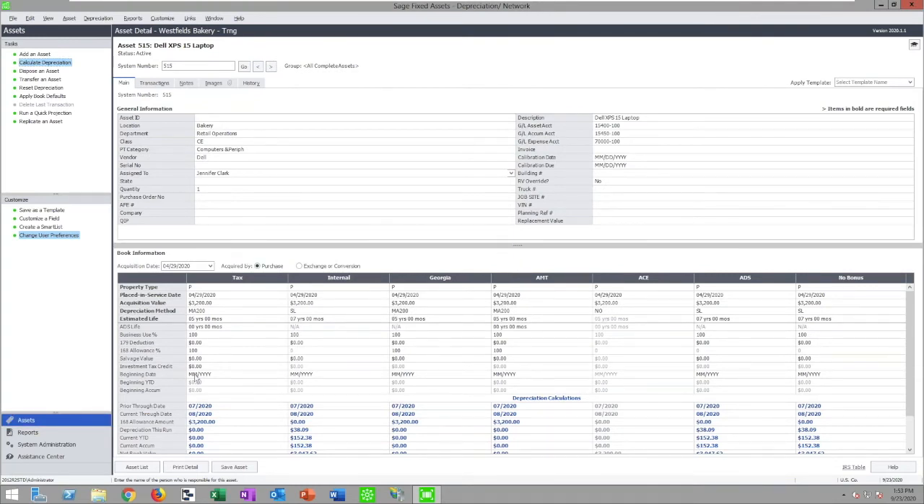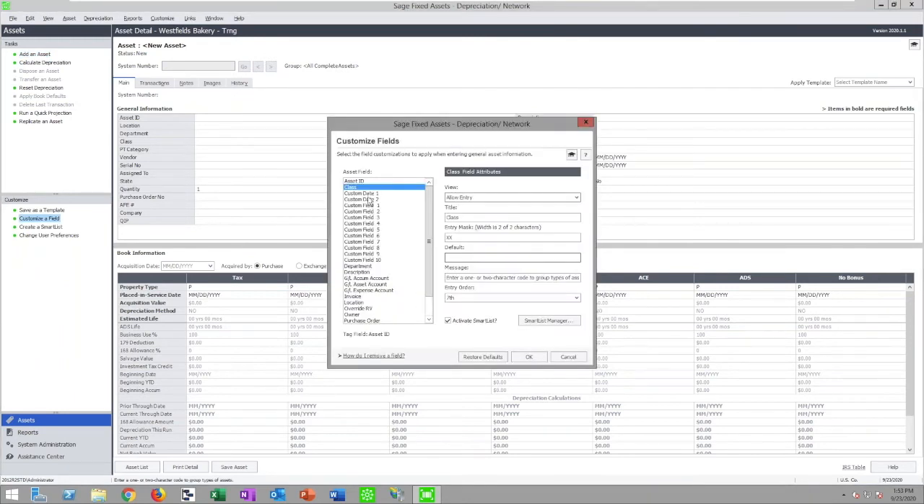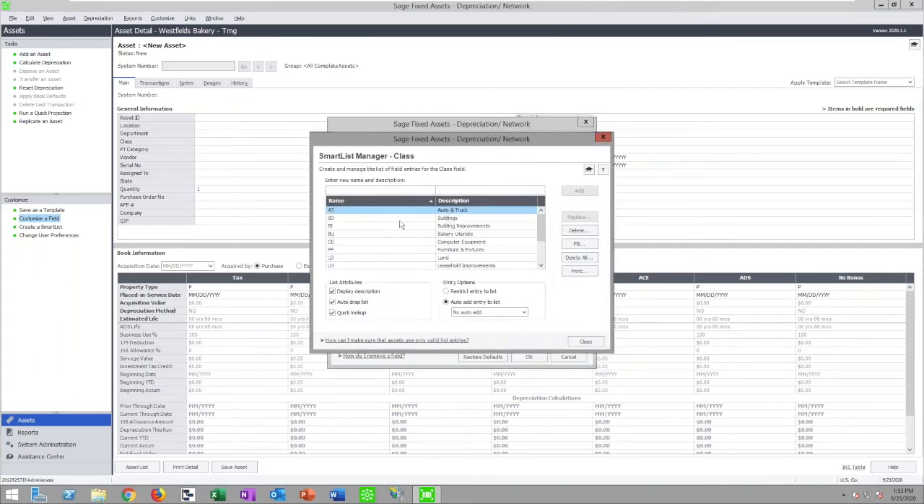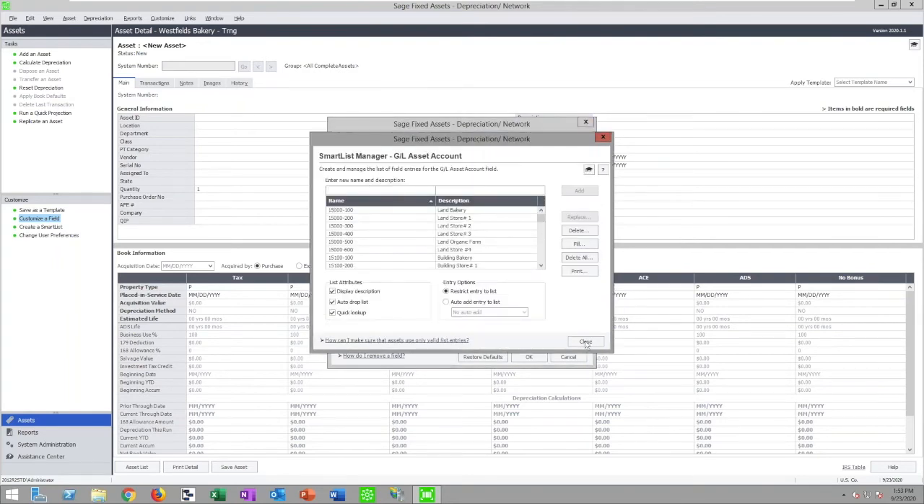Now, I mentioned templates and how that would interact with Sage 100. To just give you a quick example of the use of templates here, and how you would create them. So if you go to add an asset, this would be blank. And of course, I can populate information by simply pointing and clicking if I've customized these fields that I'm now including, for example, my list of asset classes, my GL account, and so on.